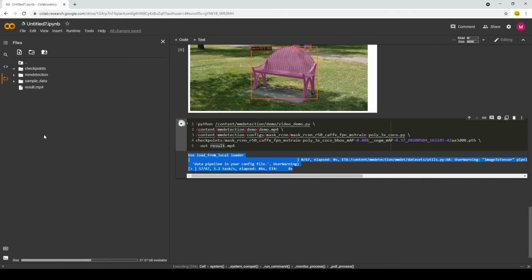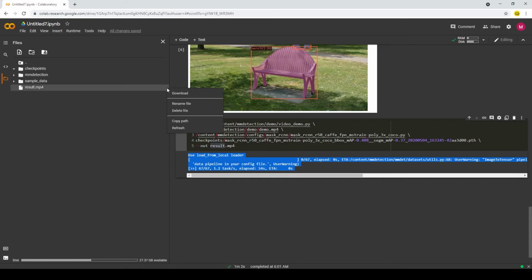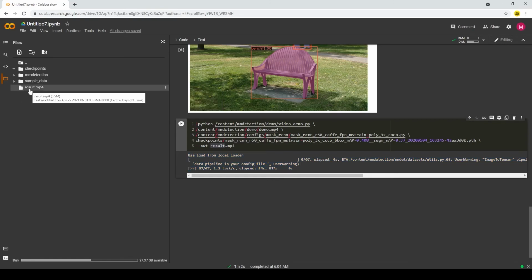All right, so it looks like it's all done, and you can see there is a result.mp4 file which is available for us. In order to play this, you can double click on this file or come down here, just press download, and it will download the file for us. Yeah, so that's about it. So this is for video detection.